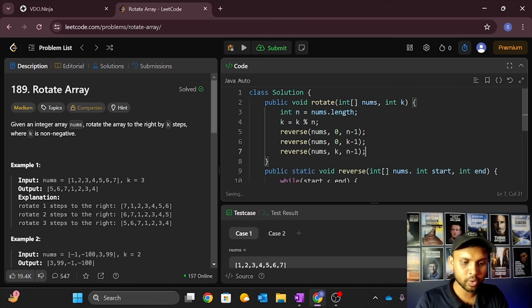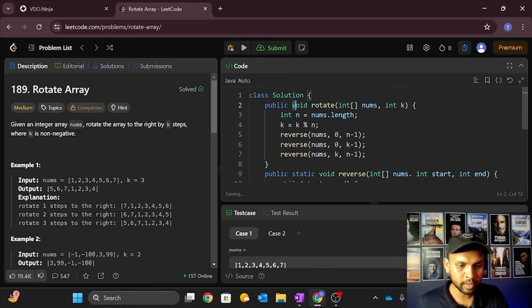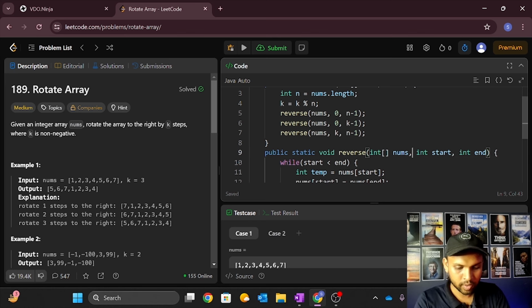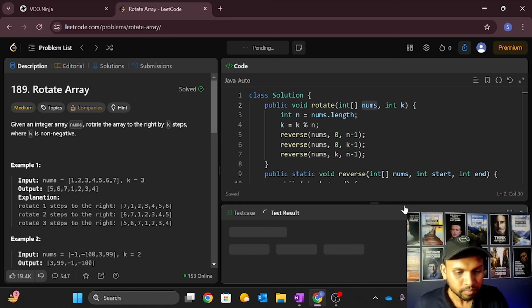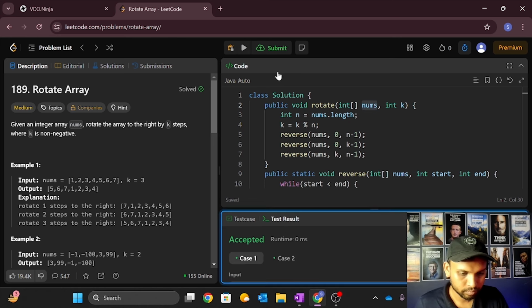And then we don't need to return anything because this is void, and we are directly changing the nums array over here. Sorry, this should be a comma. So we are directly manipulating the nums array over here, so there is nothing to be returned. I think this should work, right?